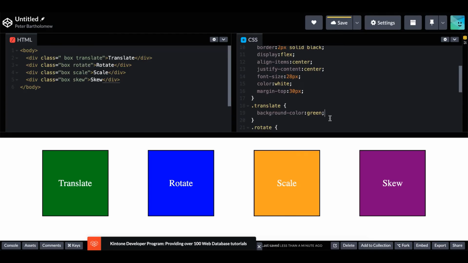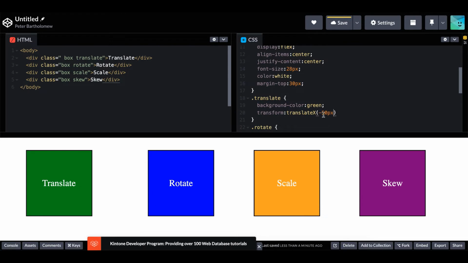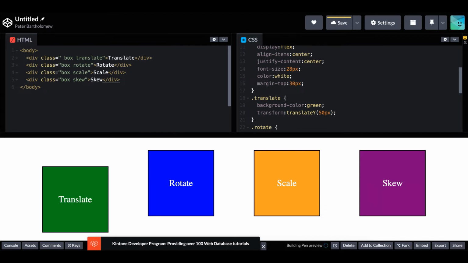So the first I'll show is transform translate, which moves elements left and right and up and down. And you can assign these individually. For example, typing in transform translateX minus 50 pixels moves your element 50 pixels to the left. Likewise, transform translateY and then putting a positive number, 50 pixels, moves that element 50 pixels down.